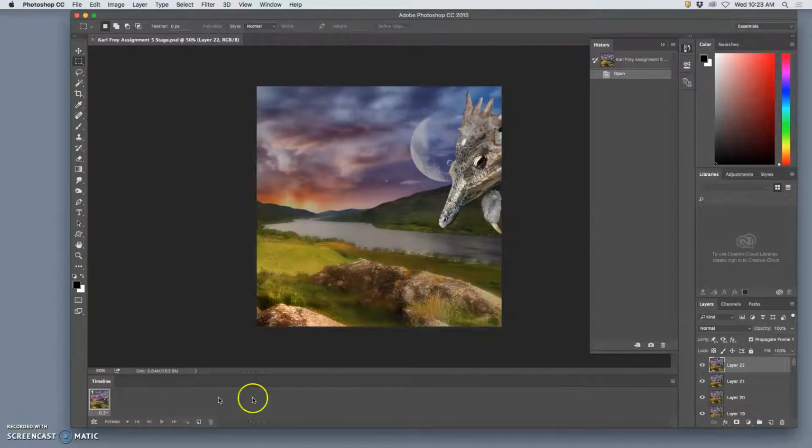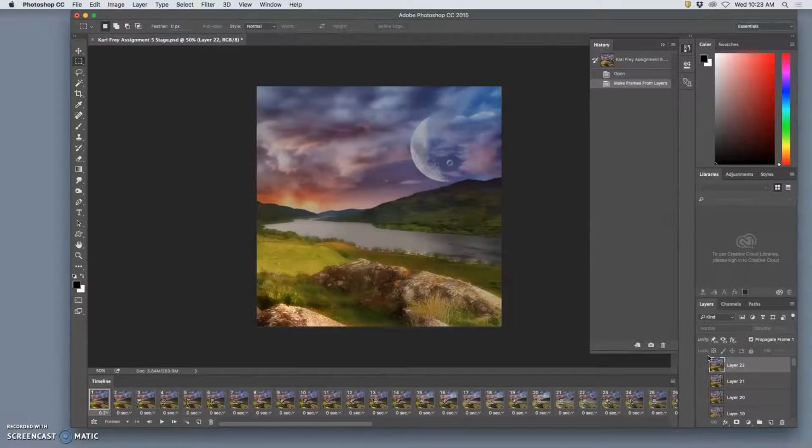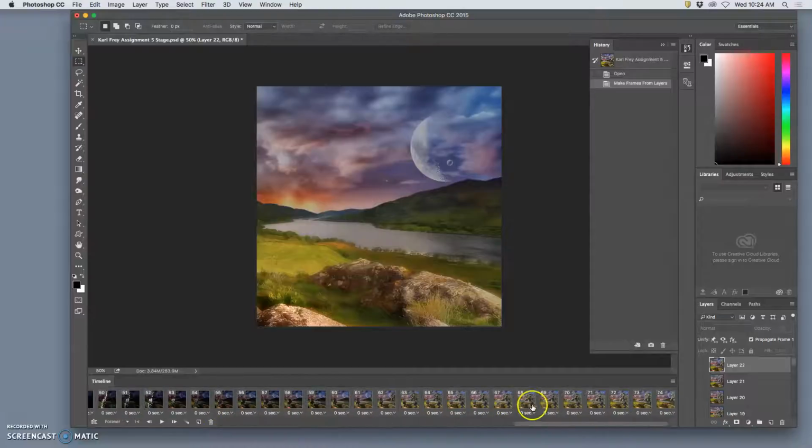And now to get them to play through on the timeline, it's like exposing the reel of film. I'm going to make frames from layers. I'm going to set them all at a default timing. This is the problem with waiting between classes for things. I forget what timings I had chosen, but I think it was 0.2.